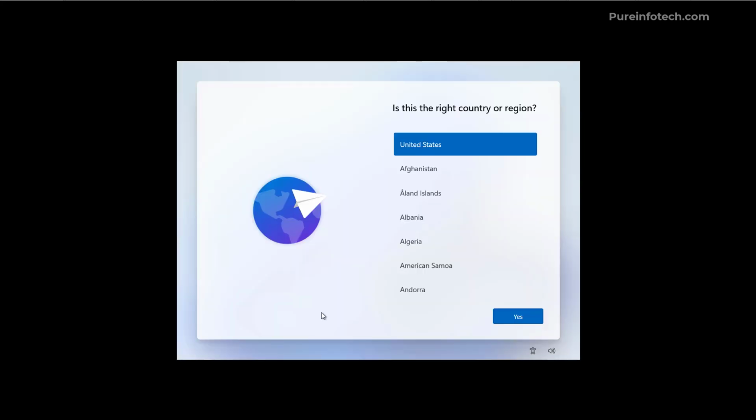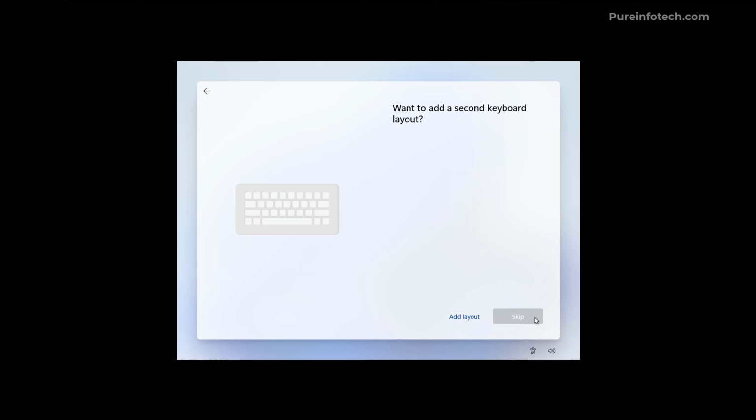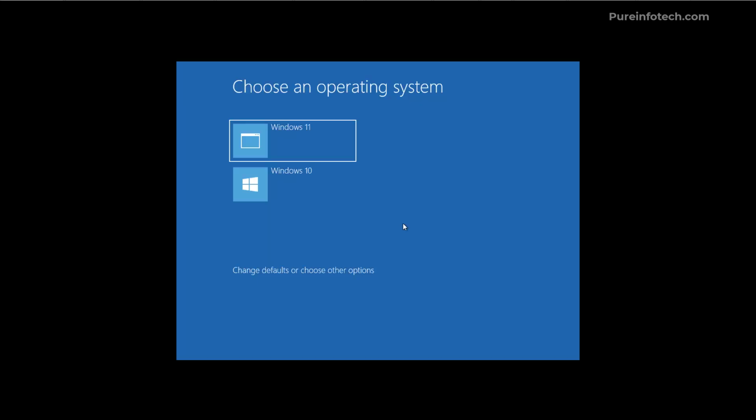And now we're just going to complete the setup. And first I'm going to choose the region, the keyboard layout. The computer rebooted automatically, and as you can see, we get the boot manager. And to continue, we're going to select Windows 11.